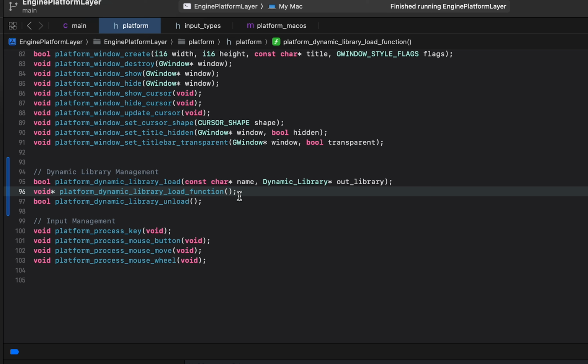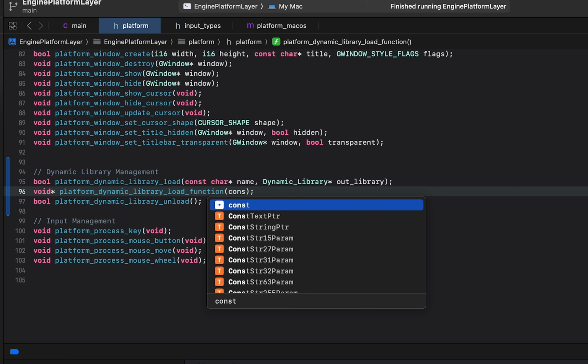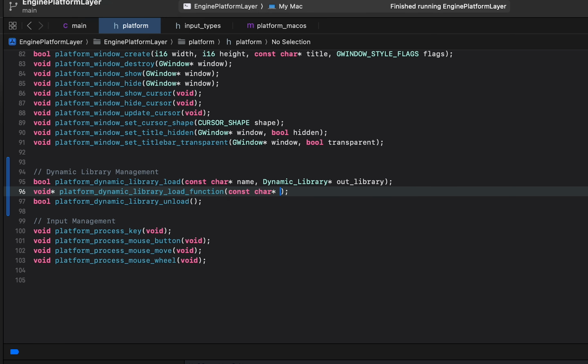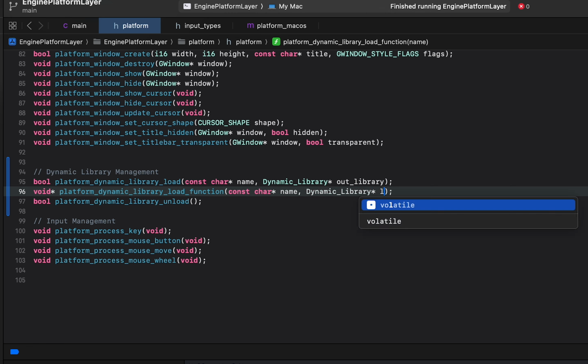Then we need to have the ability to load a function. So we're going to say dynamic library load function. What we want to pass in is the name of the function that we want to load, and then the dynamic library which that function belongs to. So I'm going to take this here and paste it in here, and then it's going to be a pointer, and then we say the library that we're fetching that pointer from.